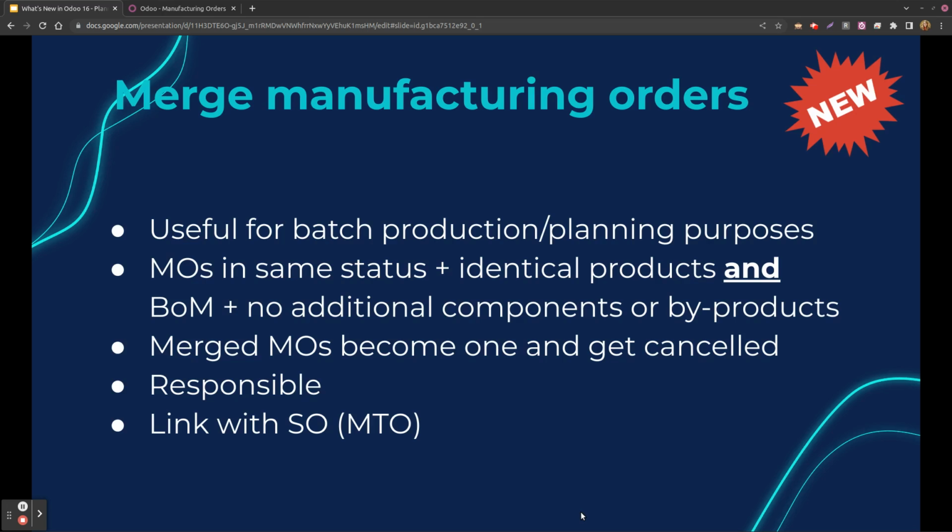How would it work in Odoo? When you merge the orders, they will become one, which will report the source as the merged manufacturing orders, and those will get cancelled. So they will still be in the database in case you still need to check them, but they will be automatically cancelled by the system.